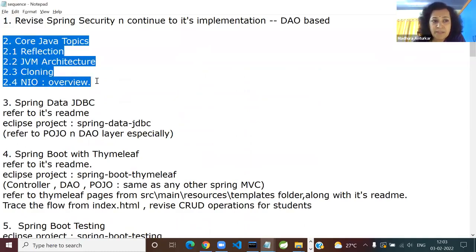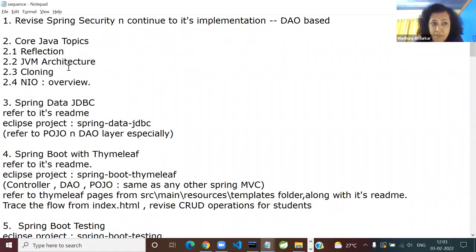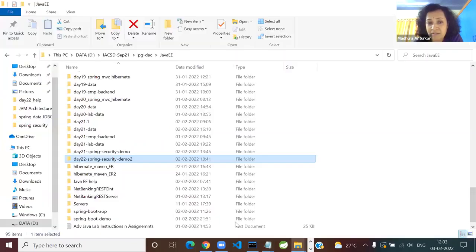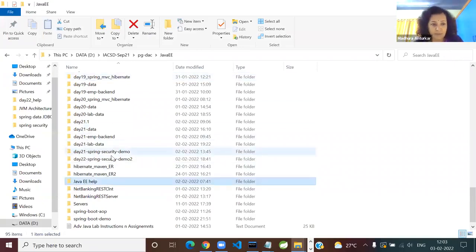So now we are going to spend some time, looks like 1 hour minimum, on pending topics. It is not really JVM architecture superficially as an exam topic, but I'm giving you much better. So reflection API, reflection programming, JVM architecture and cloning mainly. And I'll also give you the NIO overview. So let us start. This is a theoretical topic. This is not very hands-on.